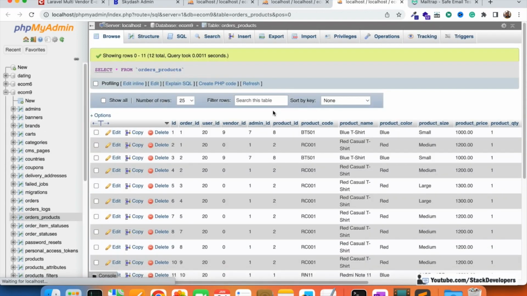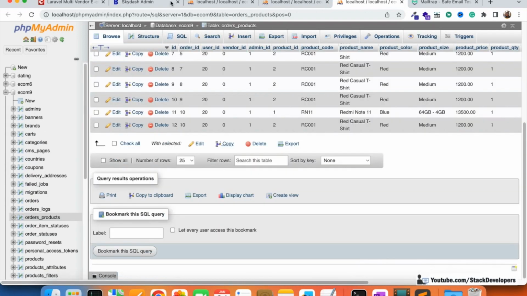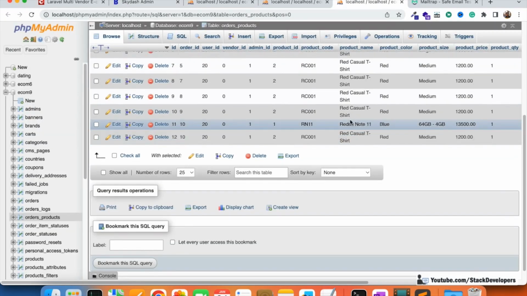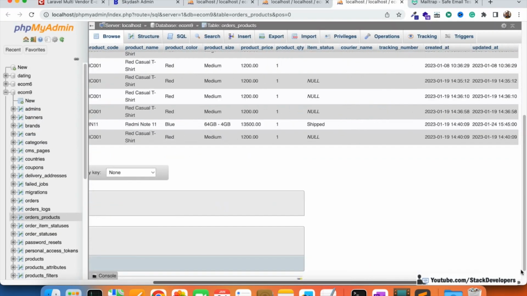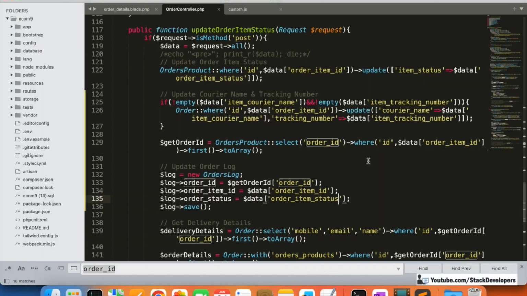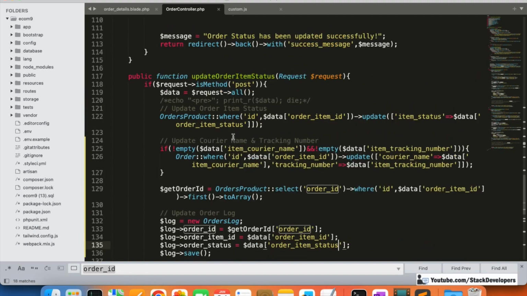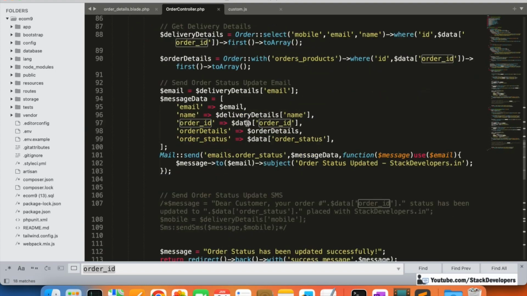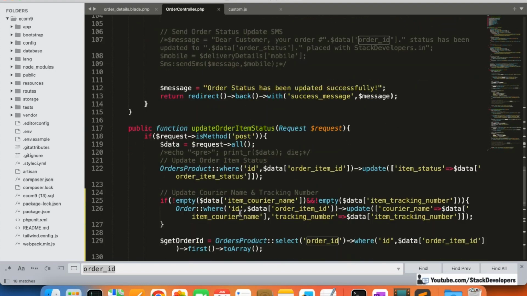So in case of order_products, we are updating this order with the id 10, and here we are going to see that it has not been modified because we have not updated it. We need to update the other details, like we are updating here: update courier name and tracking number in case of order, in update order status.